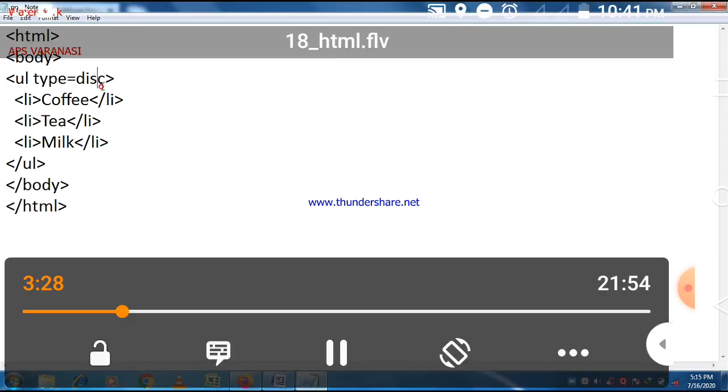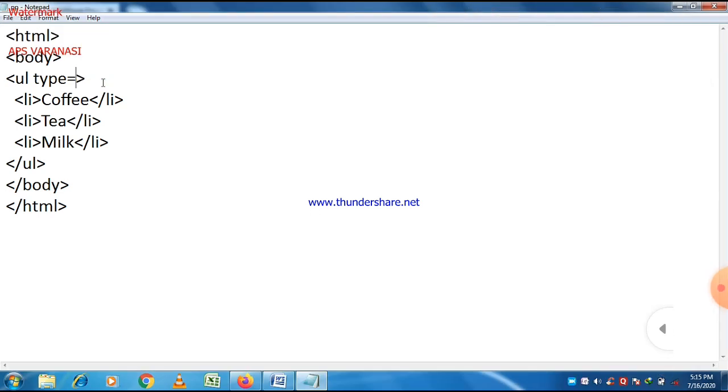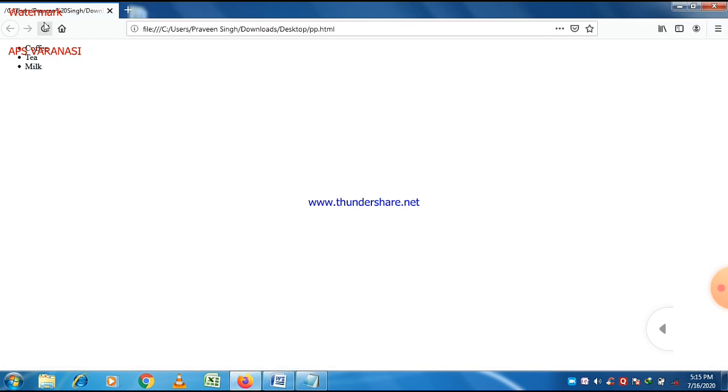Now let us see type is equal to circle here. If you write type is equal to circle, then save the program, go to your web page and refresh it. Yes, you can see that the circle is there.